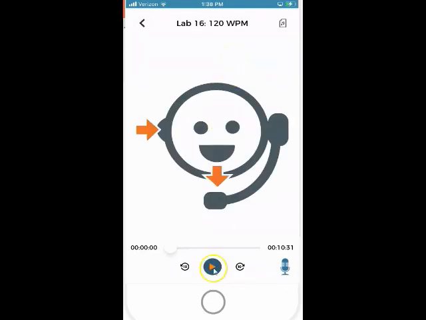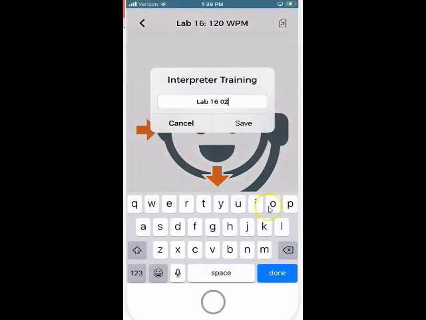For your practice, you can play the audio recording and you can record yourself at the same time. This is a dual mode platform, so you'll plug in your headset with a microphone and you can complete your practice by clicking on the mic once, clicking on it again, and you'll be able to save your practice.